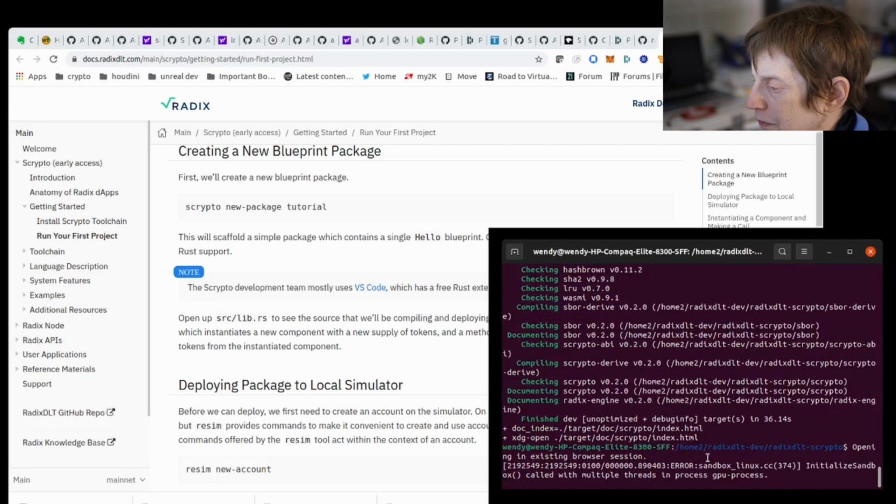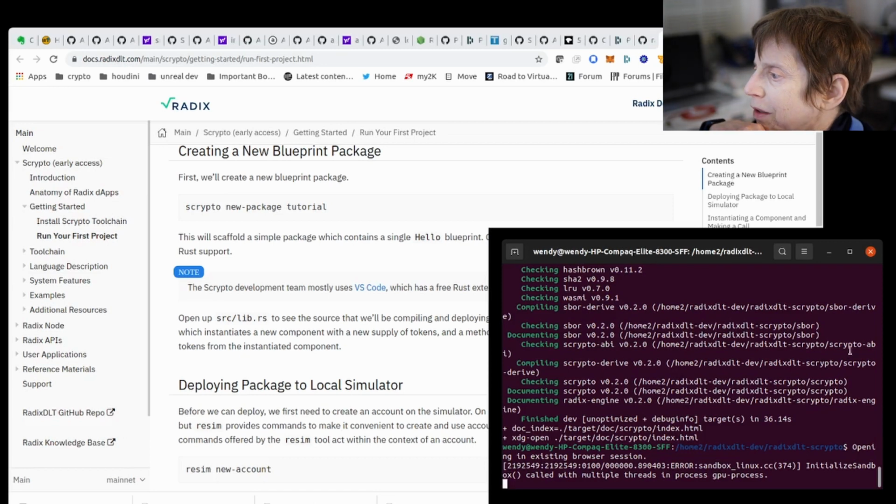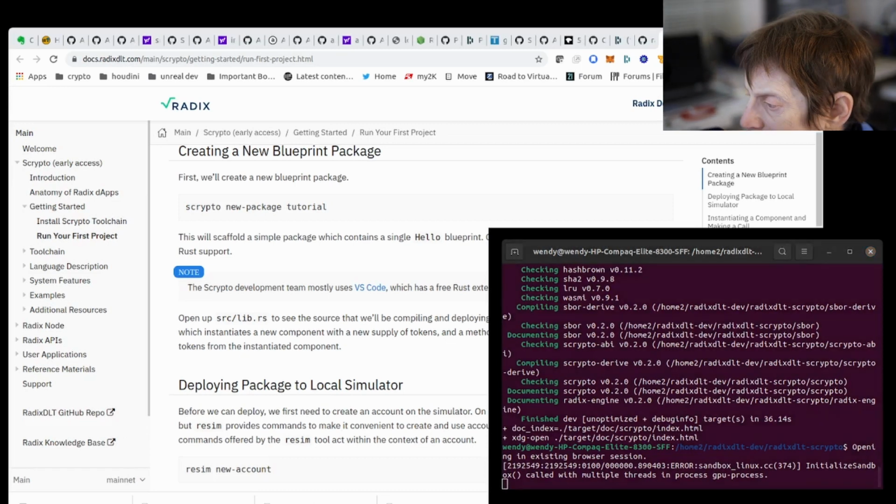Well, it looks like I'm going to have to bring up a different window, because it seems this window was taken over by the documentation. So let me see what we got here. Okay.